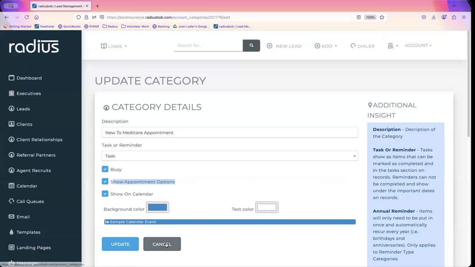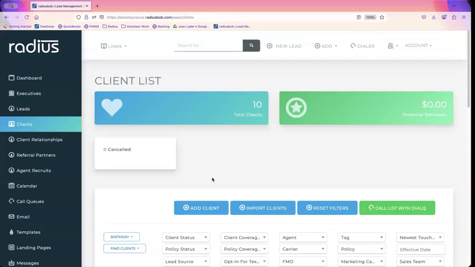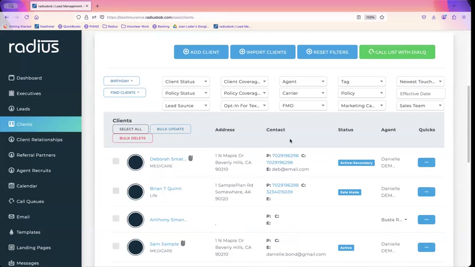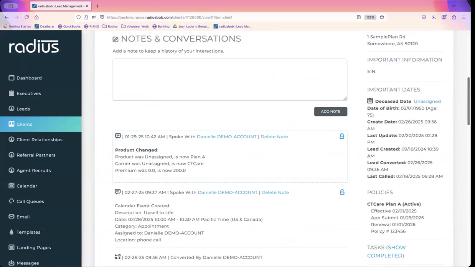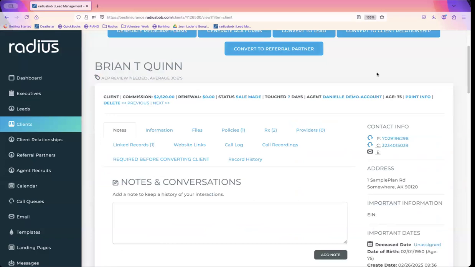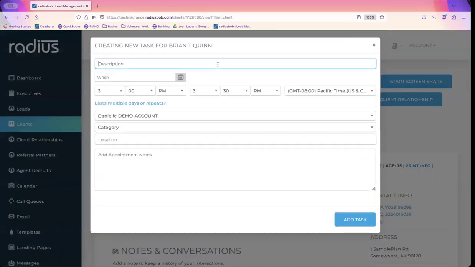So why this is helpful is when you're in a task of a person. So let's say I have Brian here and I'm going to create an appointment for him. So he says, oh, let's talk tomorrow about this. So I'm going to create an appointment for Medicare option discussion.